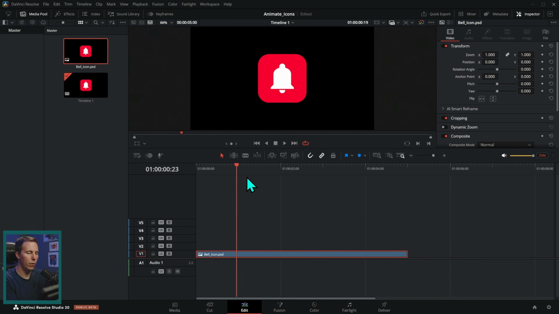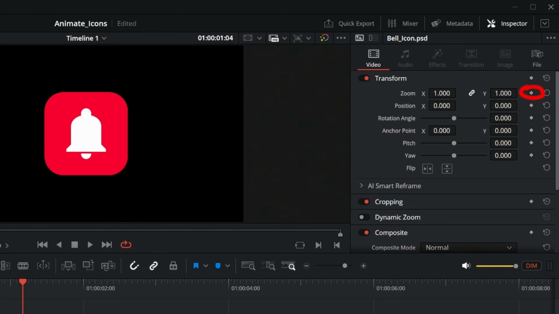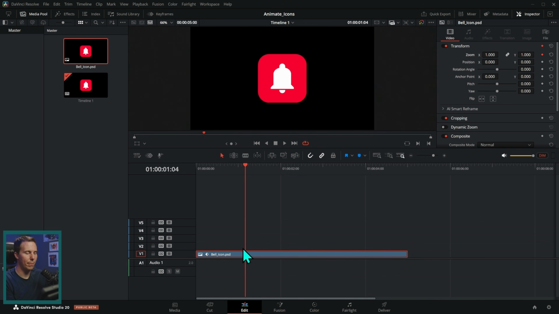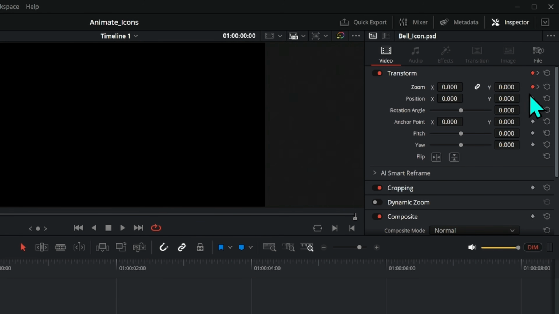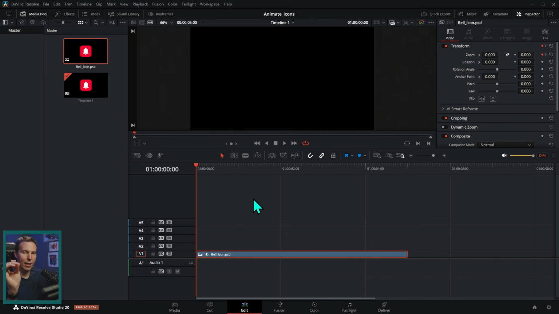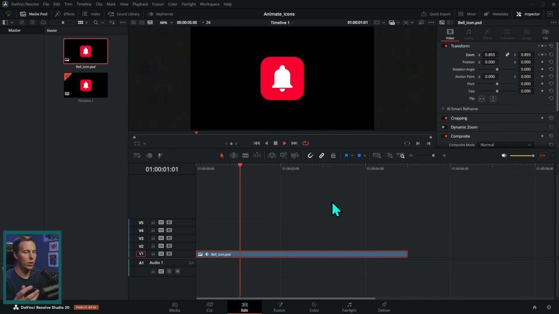I could do something like move a second or so into the timeline and go up here to the inspector and hit this little icon right here that will set a keyframe. That's going to tell Resolve that this bell icon.psd is supposed to be at 1 zoom at 1 second and 4 frames. Now we can move this over to the left, let's say to frame 0, and let's just take this zoom and we can take this all the way down if we want to. That's going to automatically set a keyframe here at frame 0, which shrinks that icon down to nothing. So now if I play this back, just hitting spacebar, that's going to grow like that.